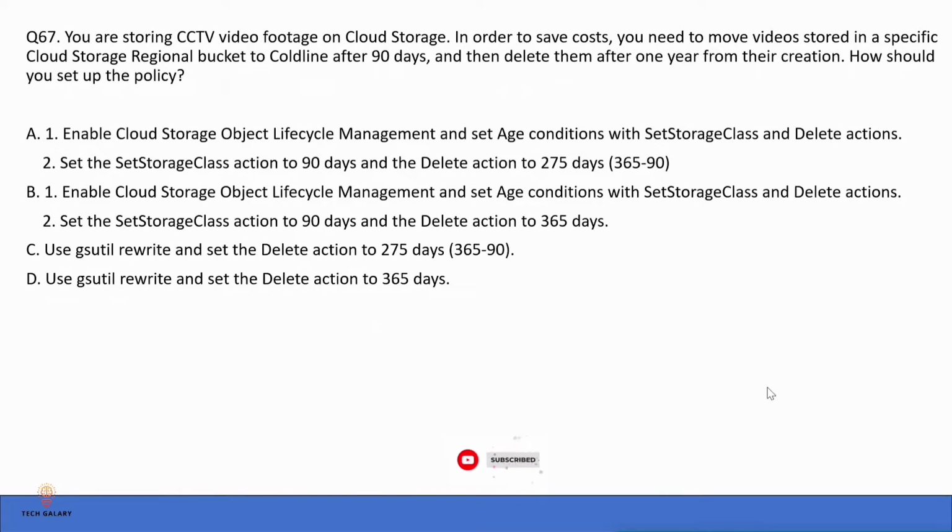You are storing CCTV video footage on cloud storage. In order to save cost, you need to move videos stored in a specific cloud storage regional bucket to Coldline after 90 days and then delete them after 1 year from their creation. How should you set up the policy? These are the options available. Now let's take a look at each of these options.